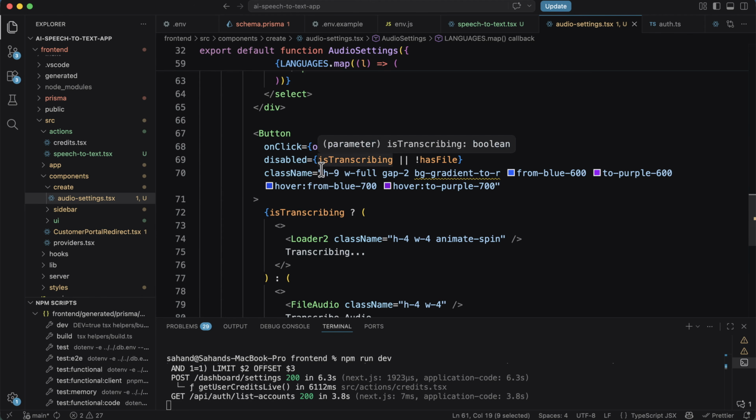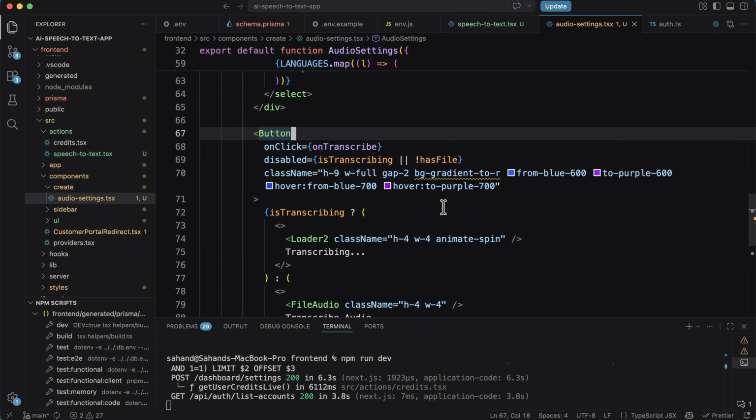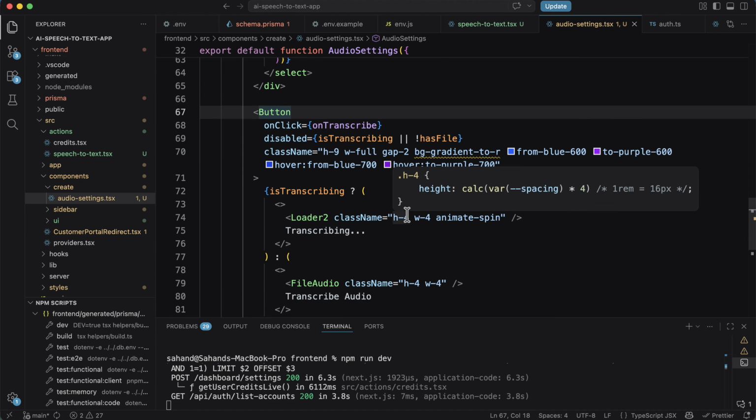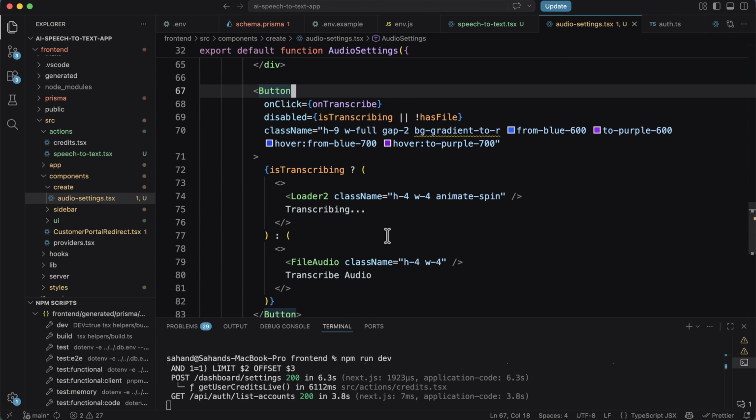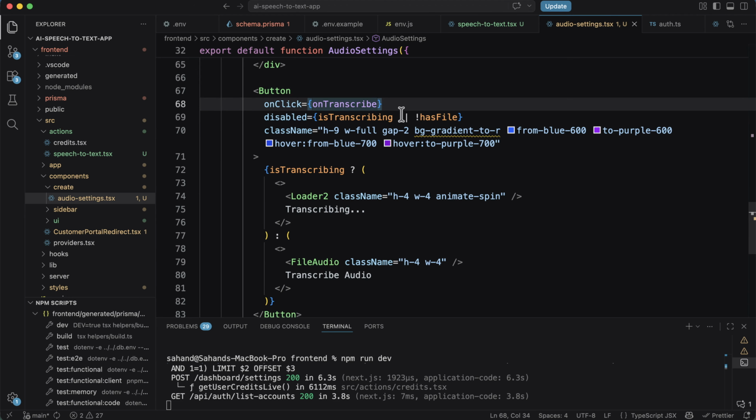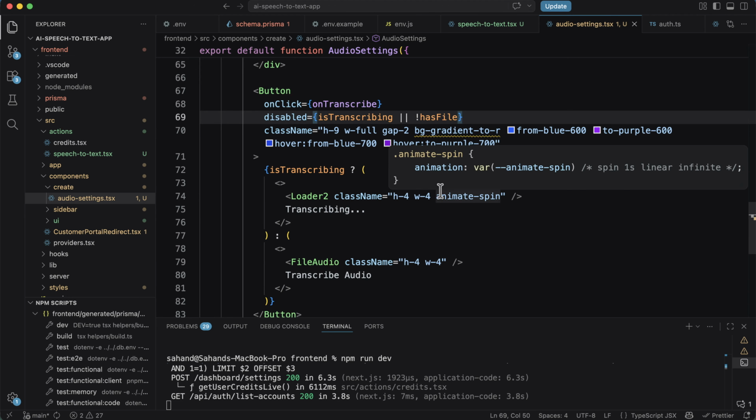Next, we have the main action button. This button is responsible for starting the transcription process. When clicked, it calls the onTranscribe function. The button is disabled if transcription is already in progress or if no file has been uploaded. This prevents invalid actions and improves user experience. The button also has a gradient background for a modern look.